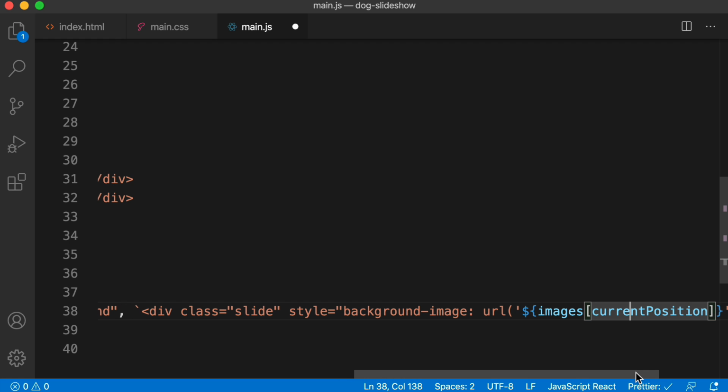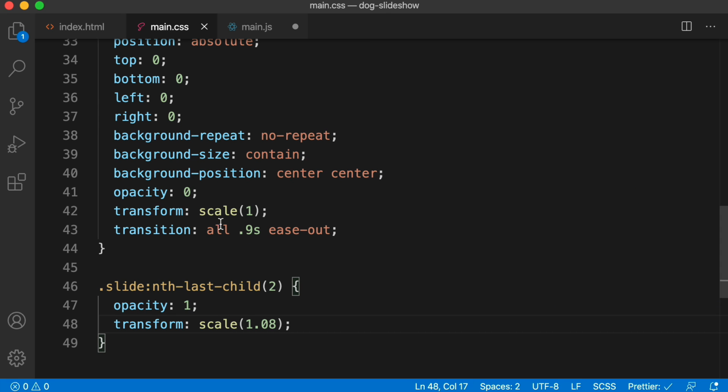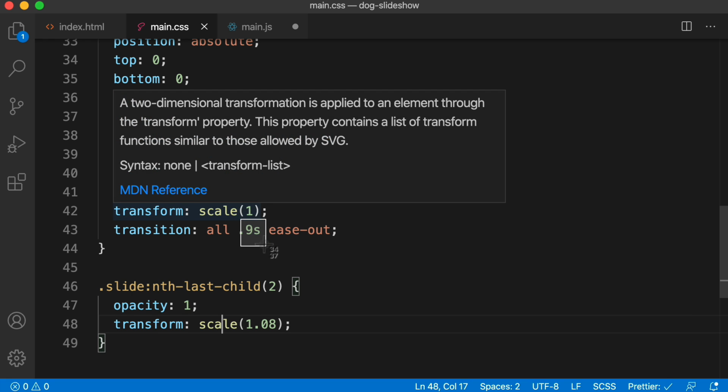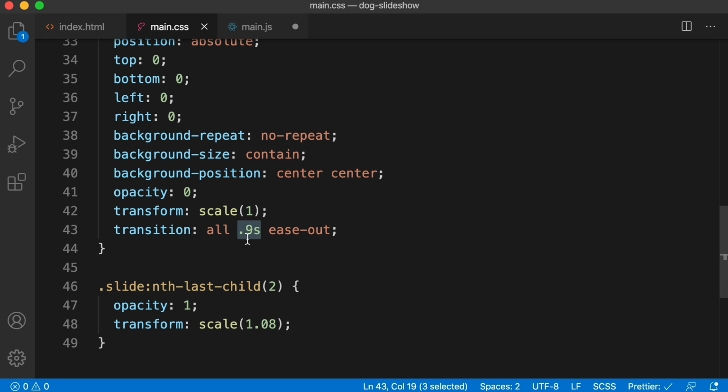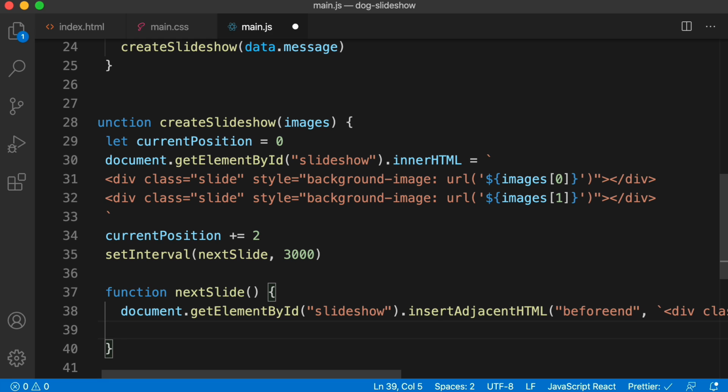Okay, now we would also want to remove the oldest photo from this HTML after it's had a chance to sort of animate or transition out of view. Now remember, in our CSS, we said that the transition should take 0.9 seconds to fully animate. So why don't we just wait 1 second before removing the oldest photo from the HTML? So within our next slide function, right below this first line that we just wrote, here's what I would do.